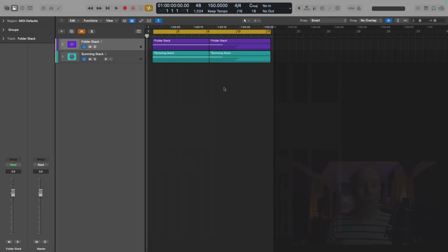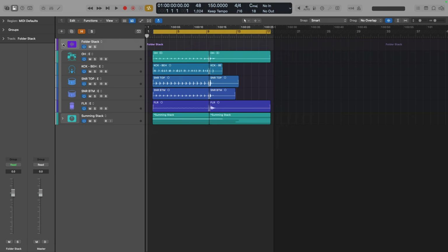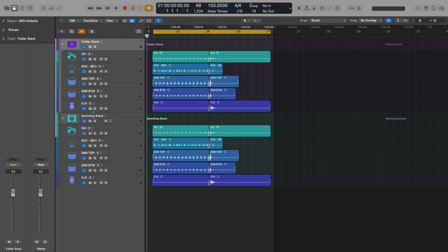Let's dig into it. On screen, I currently have 2 tracks, but there seems to be more to these 2 tracks than meets the eye. You see, Logic Pro has this amazing organizational tool called track stacks. And in a nutshell, track stacks allows you to combine multiple tracks and channel strips together into a single collapsible and expandable folder. And there are 2 options for track stacks: folder stack and summing stack.